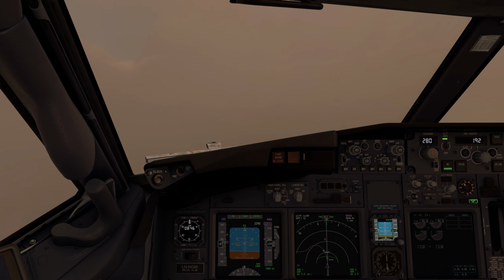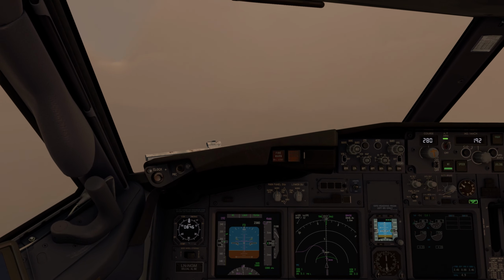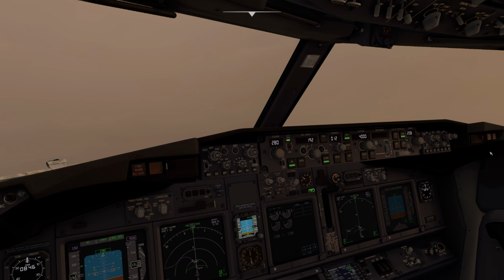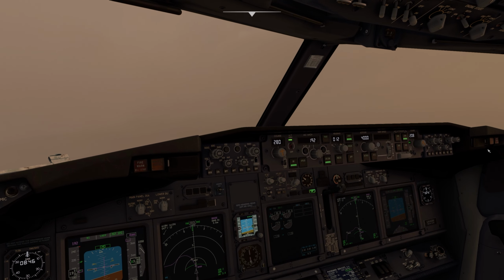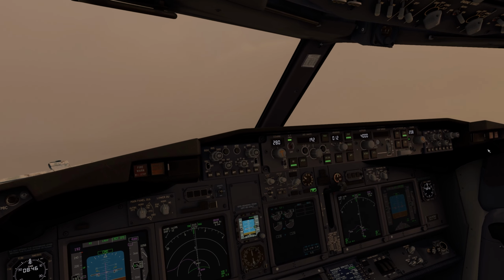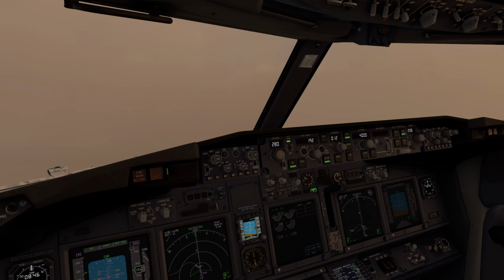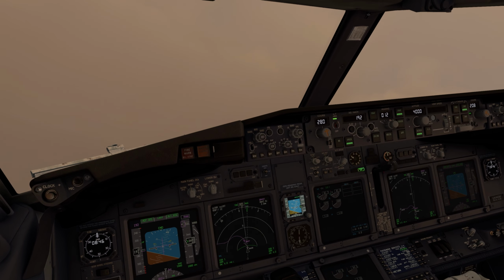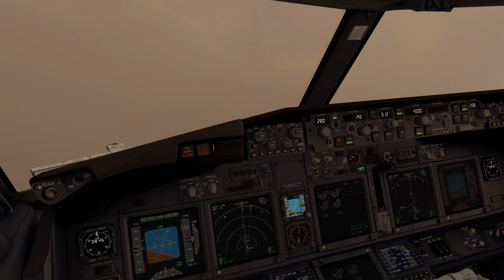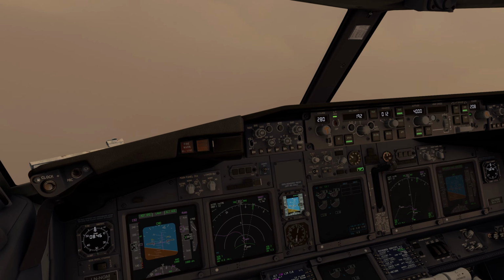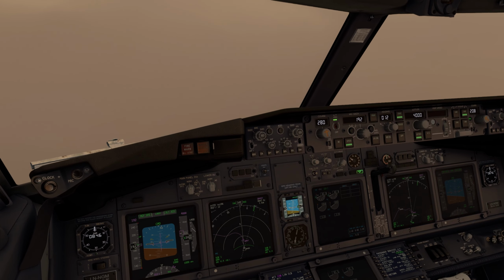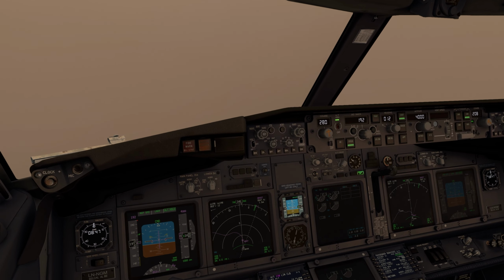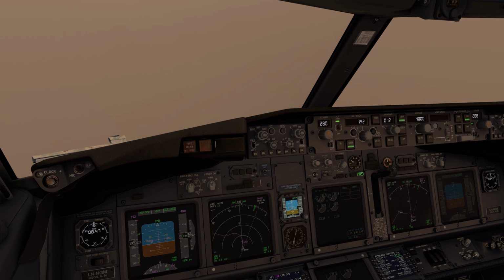Norwegian 610. Contact Bodo Center 118.55. Bodo Center at 118.55, Norwegian 610. Gardermoen Tower, Air France 117. So I'm going to switch the frequency through my tablet. Bodo Center, good morning, Norwegian 610, Atla 5 Alpha departure at 4,000 feet.